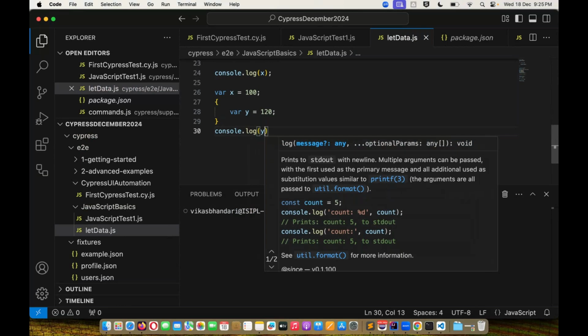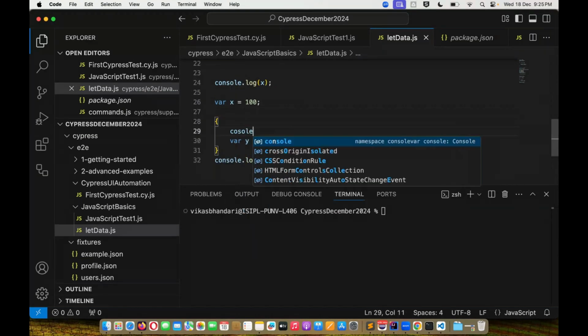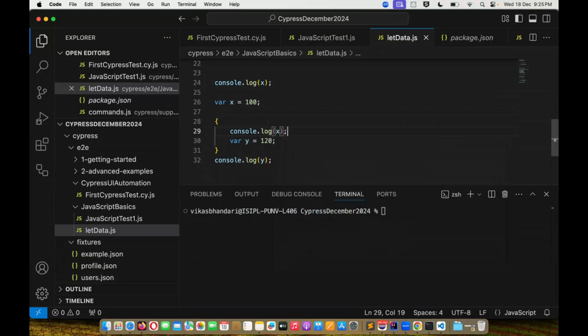Okay, so try to understand what exactly will happen if you declare y x over here, and if you write here inside the block console.log x. Will we get the output as 100? The answer is yes, we'll get the output. Let me show you.